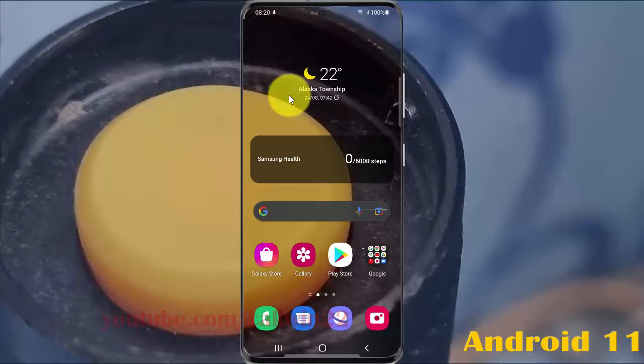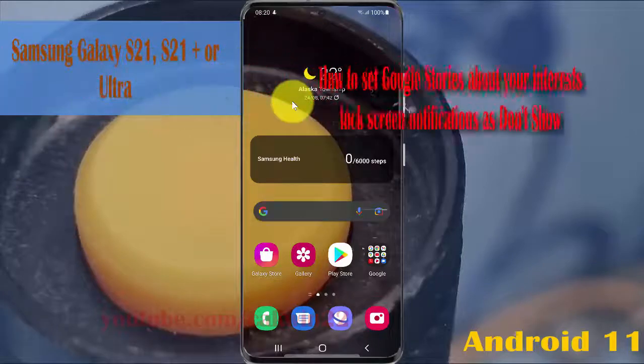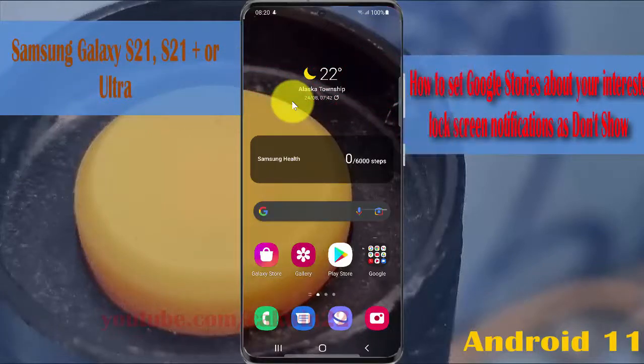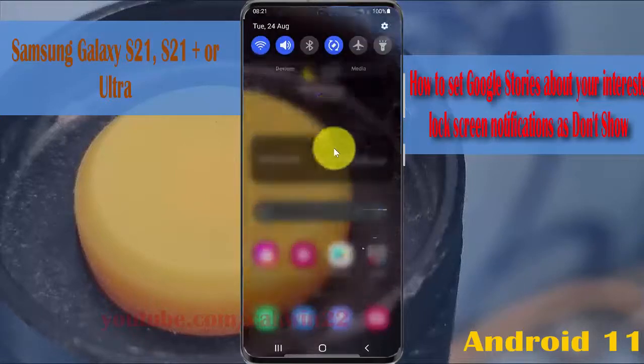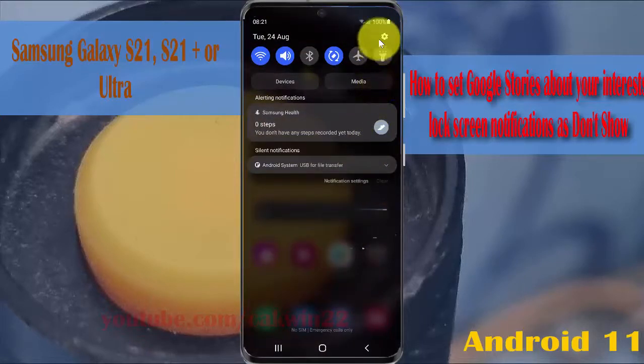To set Google stories about your interest lock screen notifications as don't show notifications in Samsung Galaxy S21, S21 Plus or S21 Ultra. Open settings, select the notification panel, and then the settings icon.